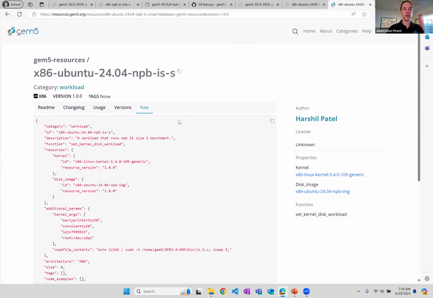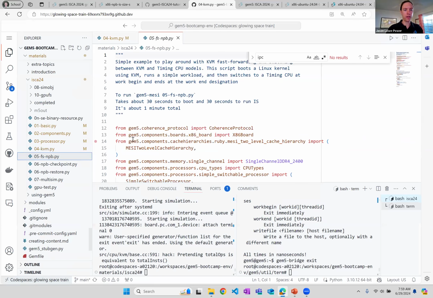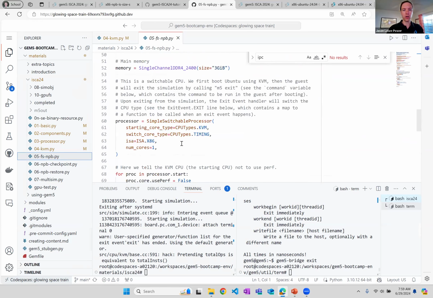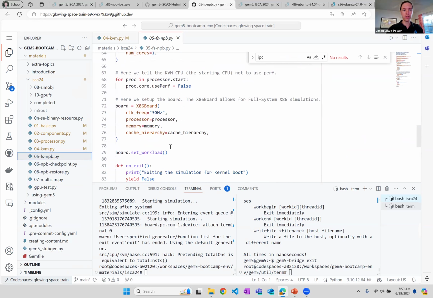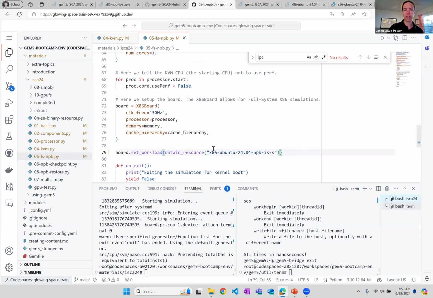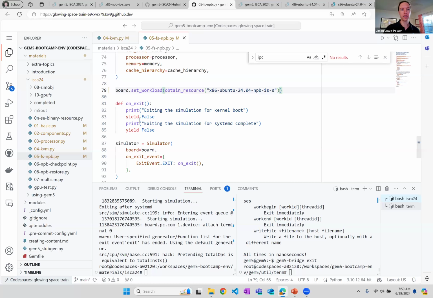So let's see what happens when we change this workload to use this full system IS. I think we can go to FS, the next one, 05 FS NPB, and this should be all the same, except that we don't have this workload set. So we're going to obtain resource, this x86 Ubuntu 24 NPB IS. Now we have the same on exit script as well.